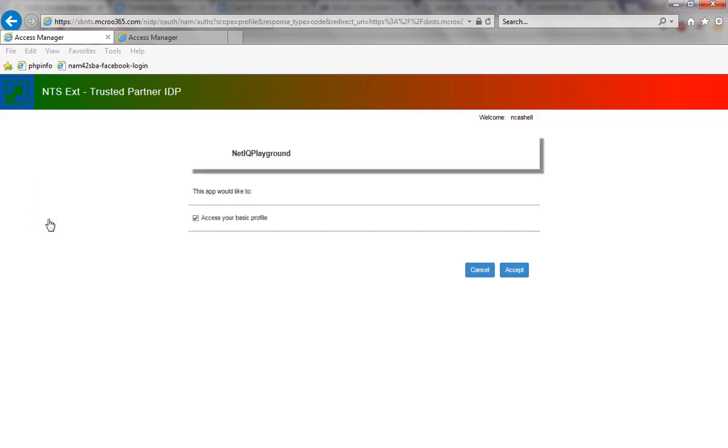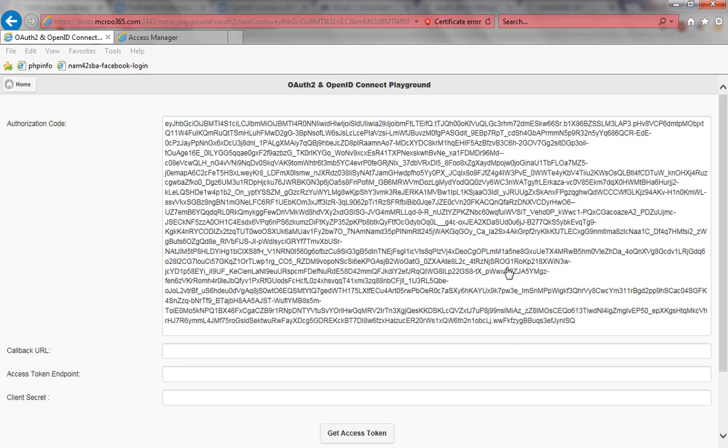I should now be asked whether I want to allow the app. It's telling me that the NetIQ Playground application, that's my OAuth app, is requesting the user Ncachel's basic profile. That's the profile that I passed in as part of the scope. So I'm going to accept that. And now I've got an authorization code, which is what I would expect in the authorization flow.